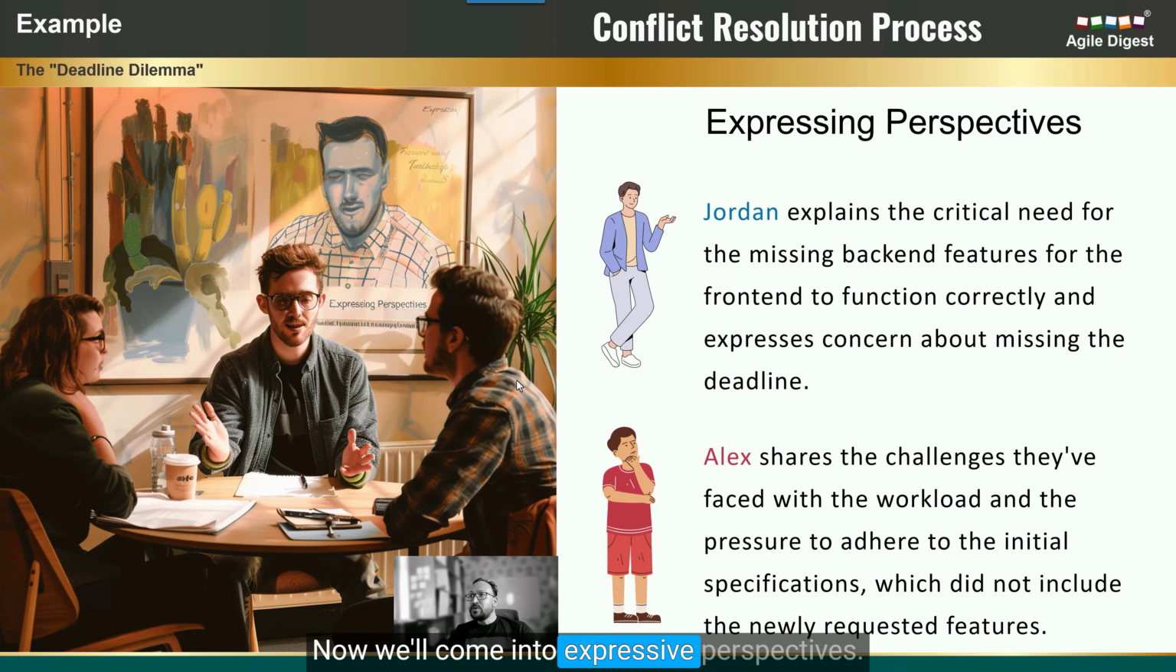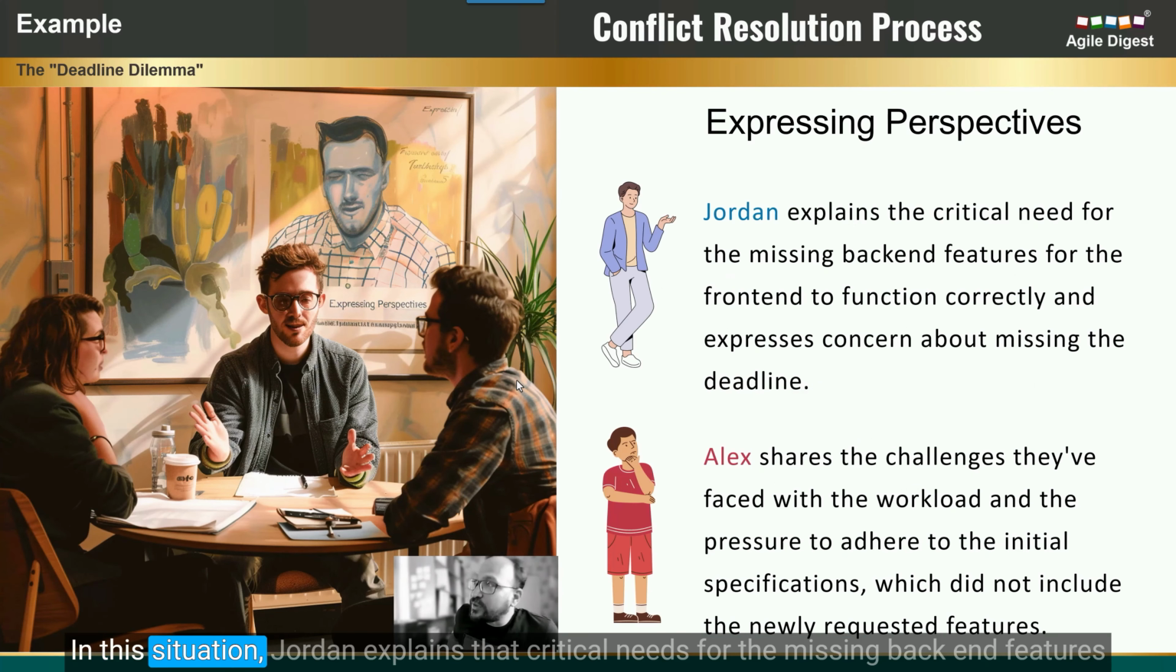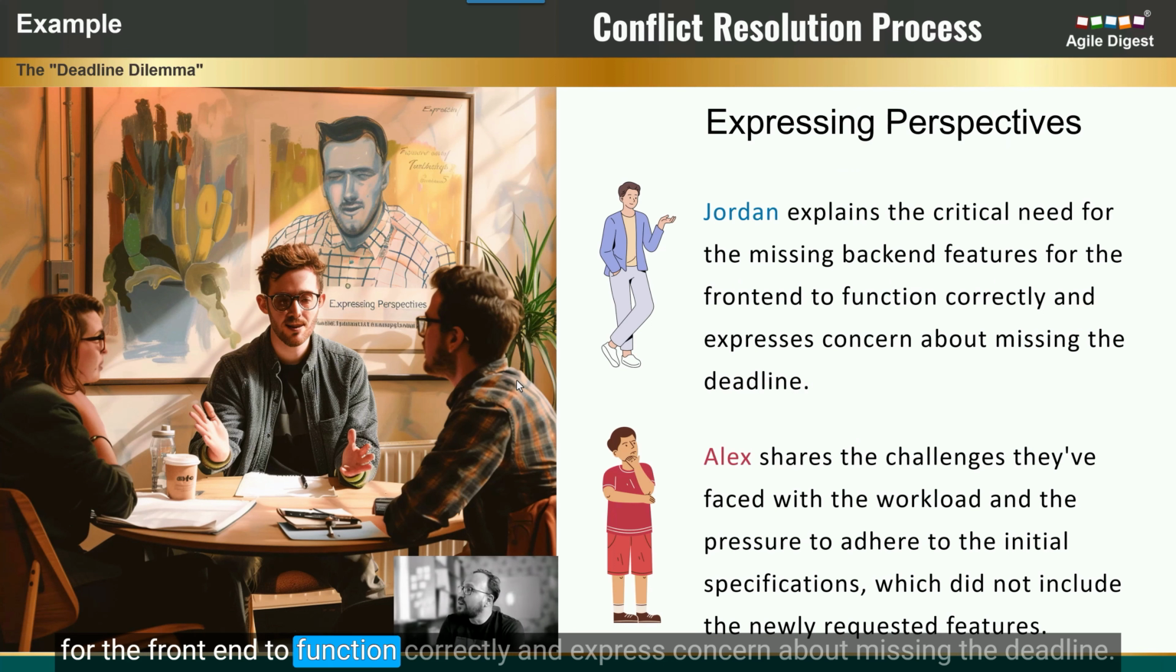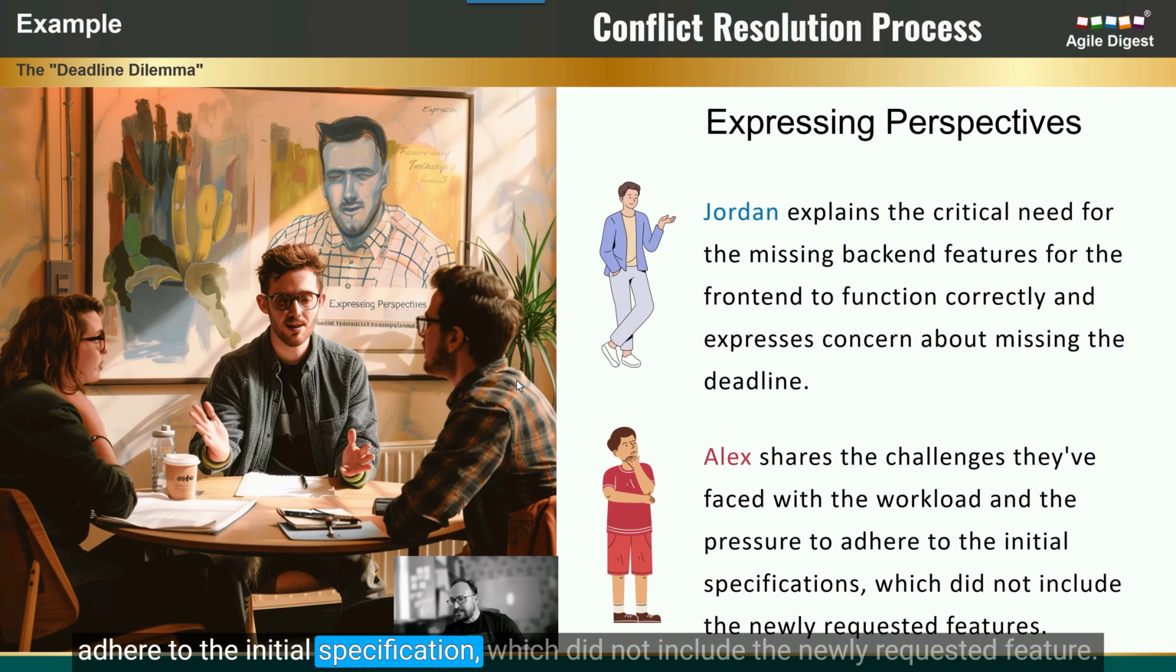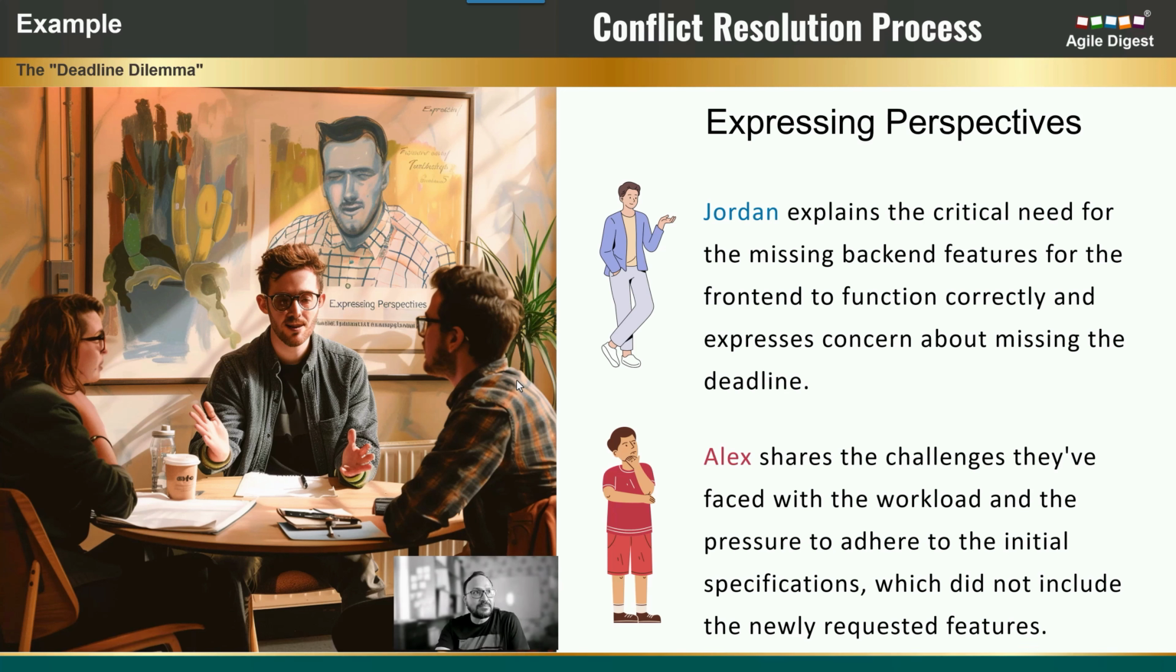Now we'll come to expressing perspectives. In this situation, Jordan explains the critical need for the missing backend features for the front end to function correctly and expresses concern about missing the deadline. Alex shared the challenges they have faced with the workload and the pressure to adhere to the initial specification, which did not include the newly requested feature.